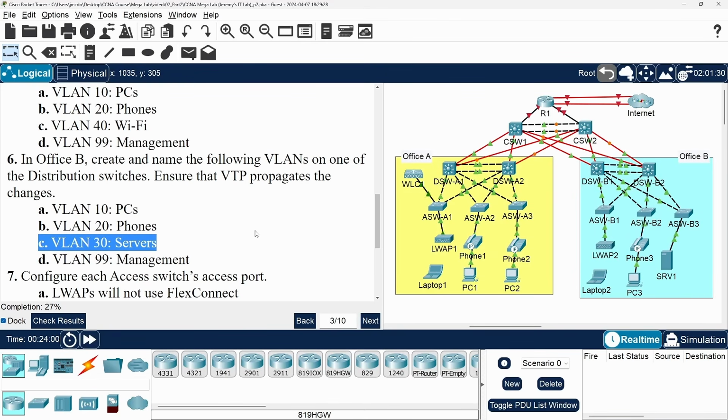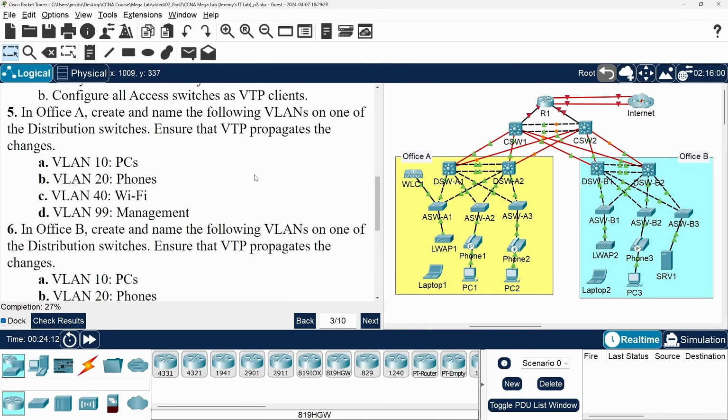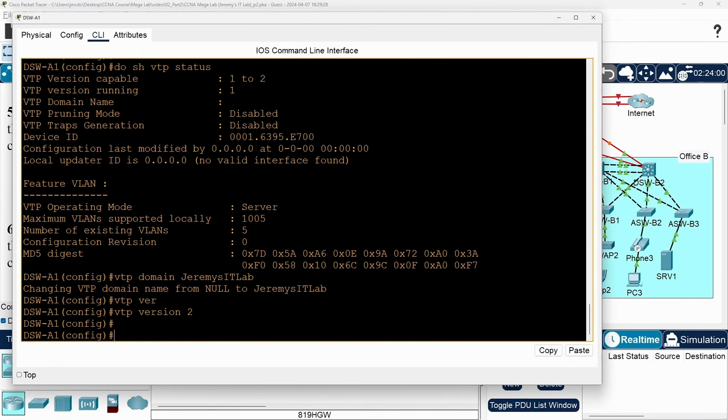As a side note, why do you think that only Office A has a Wi-Fi VLAN, even though Office B also has an access point? Think about that. We'll address it later. So thanks to VTP, we only have to do these configurations on a single switch in each LAN. VTP should propagate the changes to the other switches. So I'll go on dswitch A1 again.